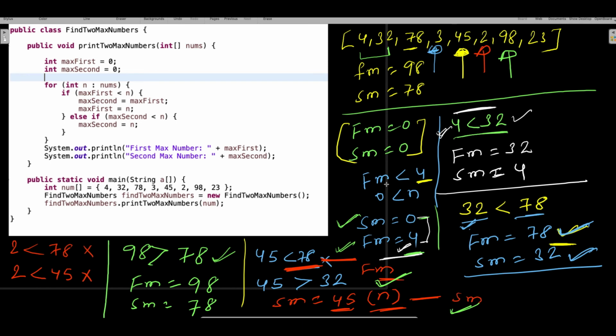If your first max is less than the number, if this is the case, then you can see that this is qualifying: your first max will change and your second max is becoming the first max. If you try to formulate that, your first max is changing to n, which is nothing but the number, and your second max is becoming 78, which is nothing but the first max. Because in the beginning the first max was 78, the second max was 45.